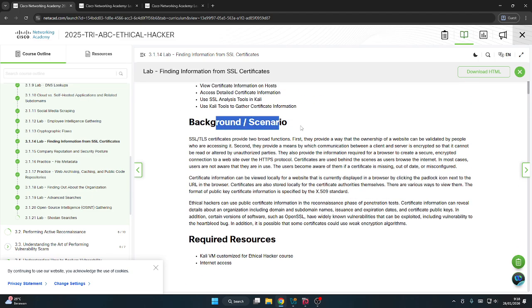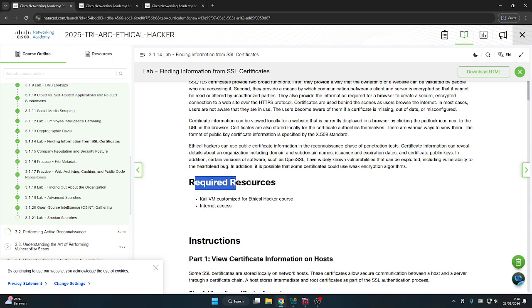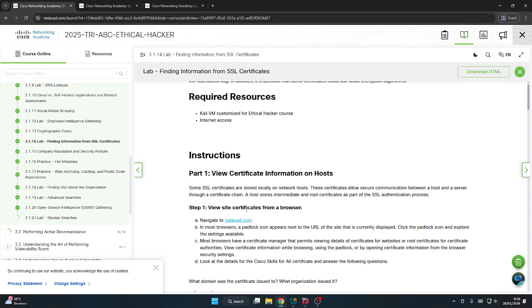Di sini ada background dan skenario-nya. Required resource itu ada Kali VM dan juga internet access. Lalu instruction, view certificate information on host. Some SSL certificates are stored locally on network host. This certification allows secure communication between a host and a server through the certificate chain. A host stores intermediate and root certificates as part of the SSL authentication process.